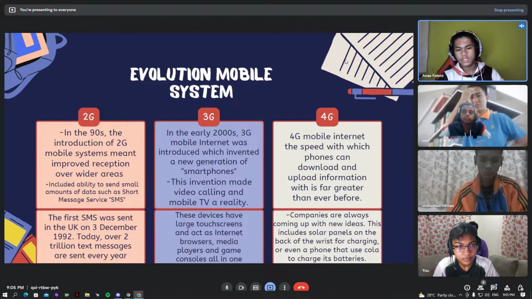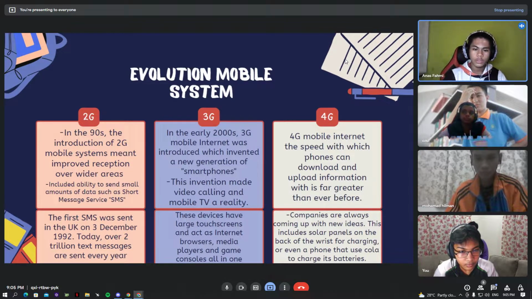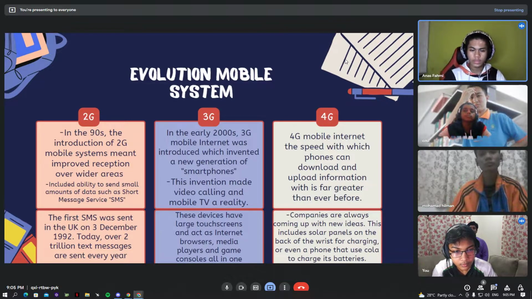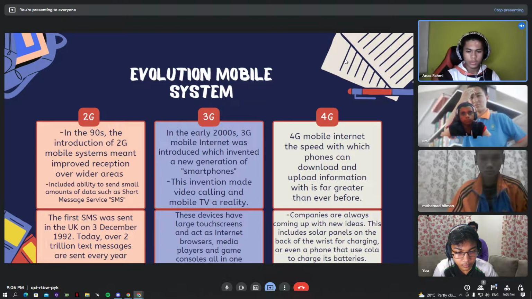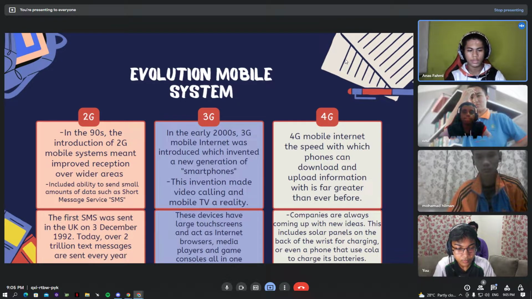Okay, the final one is 4G. 4G mobile internet has a speed at which phones can download and upload information far greater than ever before. Companies are always coming up with new ideas. This includes solar panels on the back of the phone for charging, or even a phone that uses cola to charge its batteries.